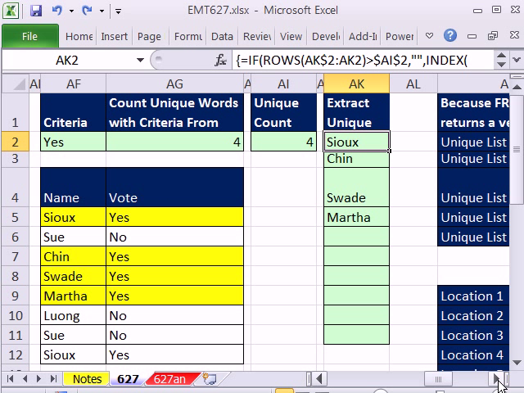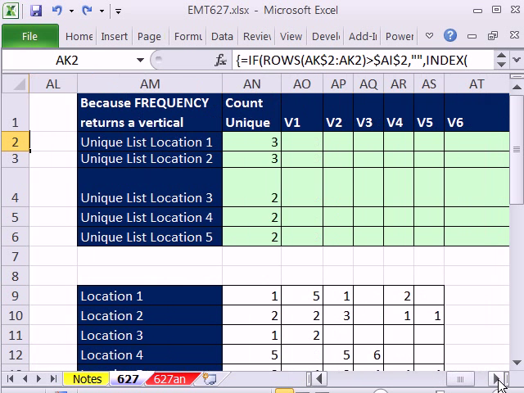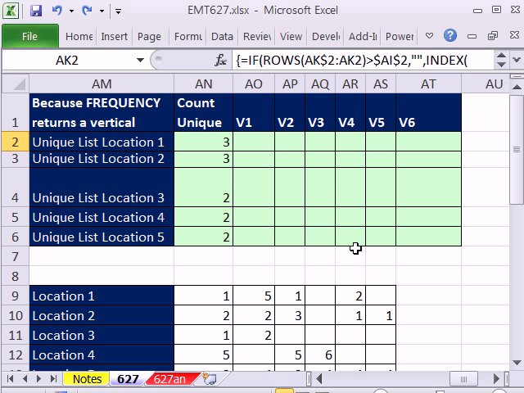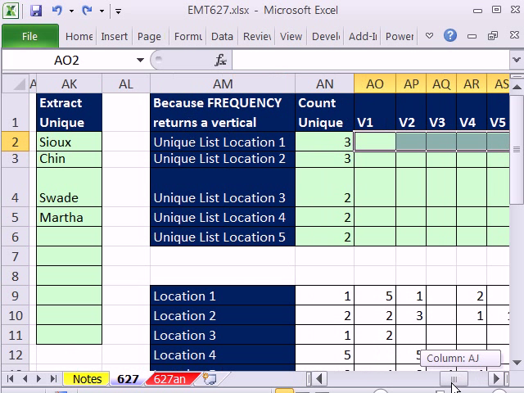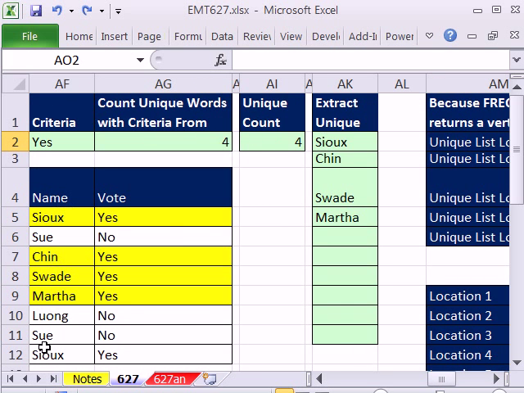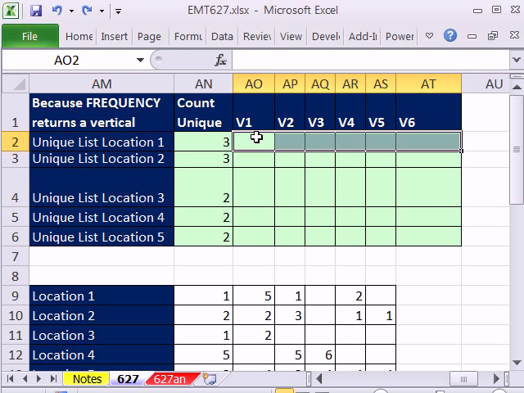The final FREQUENCY example we're going to look at here is what to do if you want to extract items but place them horizontal. In addition, the other complication is we have lots of items. Over here, there was just one list. Over here, we have lots of lists. So as we copy down, we want to extract new unique lists.